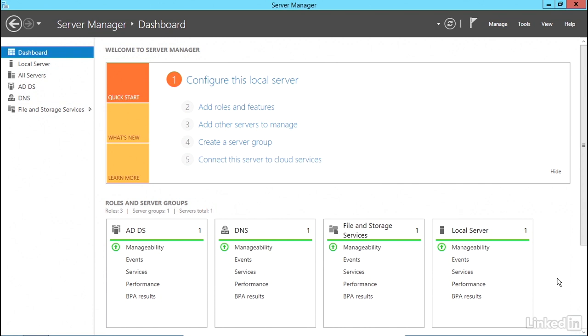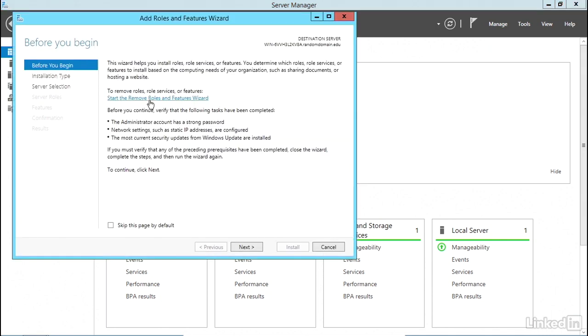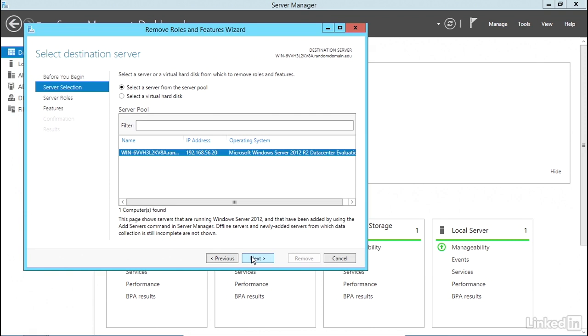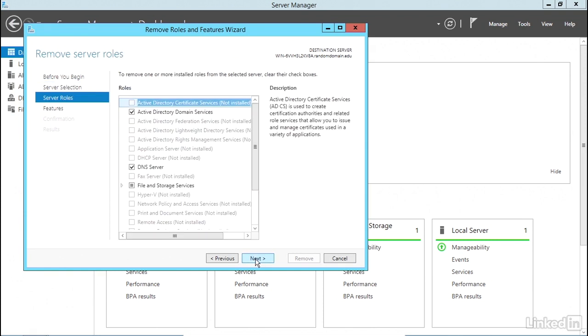So to start with, we come up here to our dashboard and pick Add Roles and Features, or we can come up here to the Manage and select the Remove Roles and Features. For simplicity purposes, we're going to simply click the Add Roles and Features, and then we're going to go to this link here and start the Remove Roles and Features wizard. Once we start the wizard, we need to click Next. Then we want to select the correct server, in this case, this server, and click Next again.